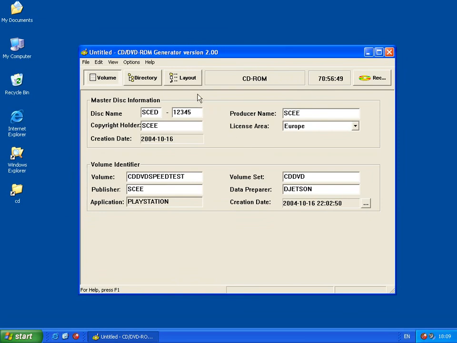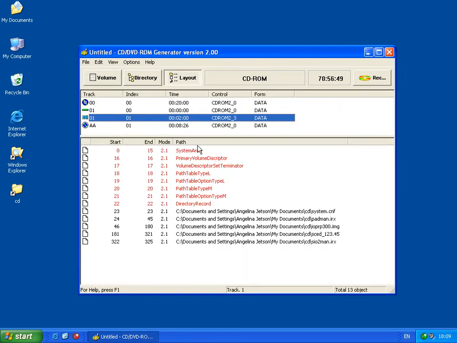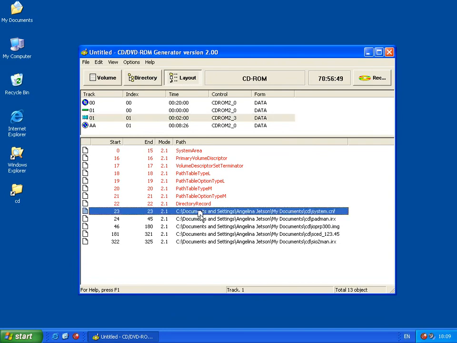The last view to cover is layout view. In this view we can see the red files, which are disk header information, and the black files are the files that we've added ourselves. You can also see the location of each file, where it starts and ends on the disk. If you wish to change the order of the files on the disk, then you just click the file you want to move and drag it to its new location. This can also be done via the right click menu.